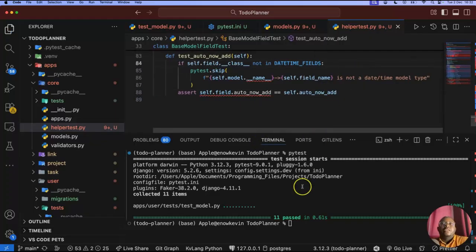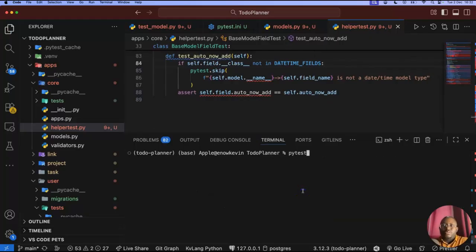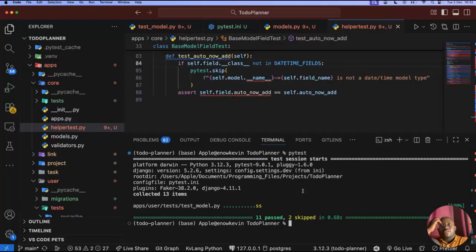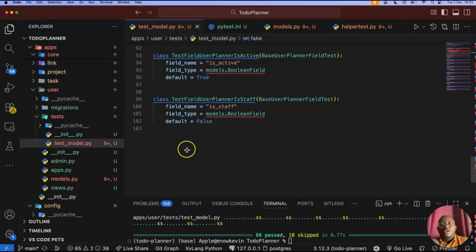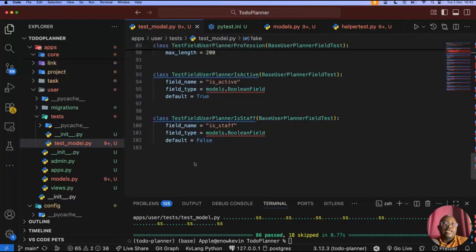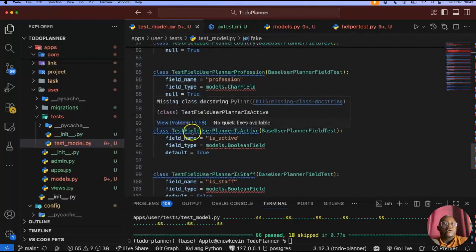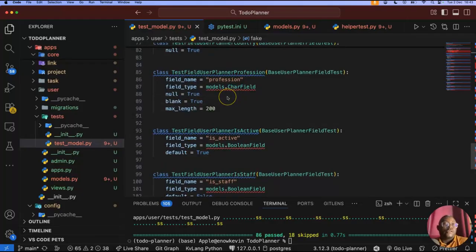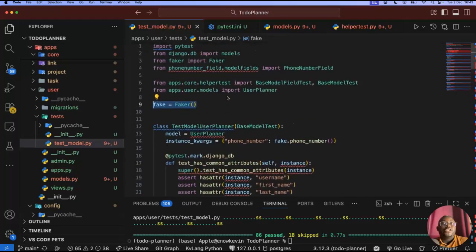Okay, perfect. So I'm just going to go ahead and run it to make sure that everything is working as expected. So we can see here we have two skips because the username is not a date or time field. Okay, so for time's sake, I went ahead and did everything. I tested all the different fields for our user planner, and these are the various changes that I made.